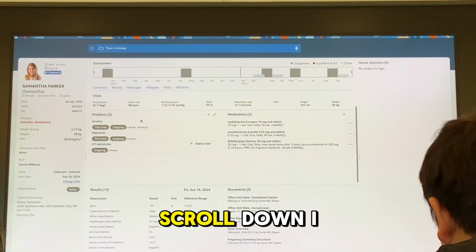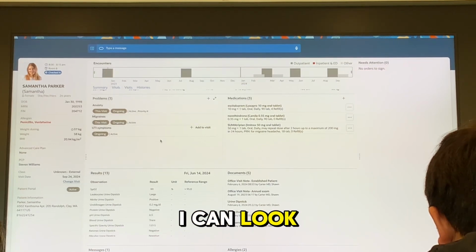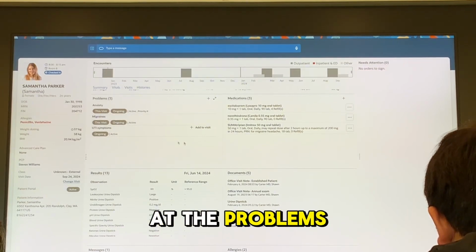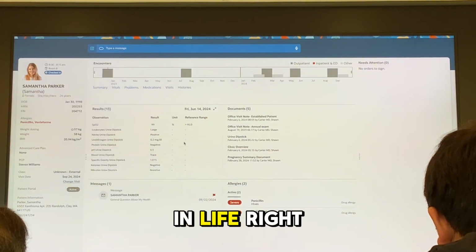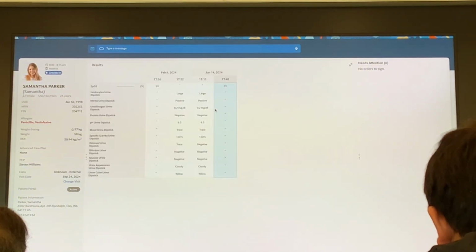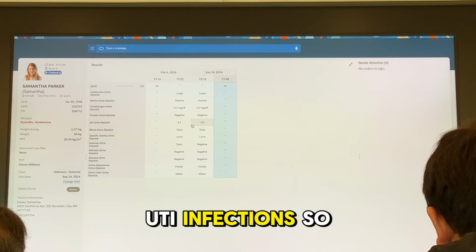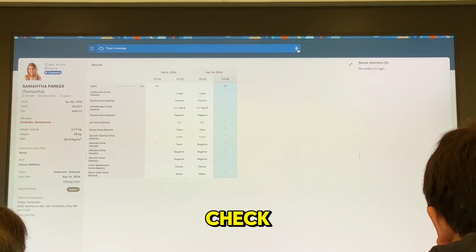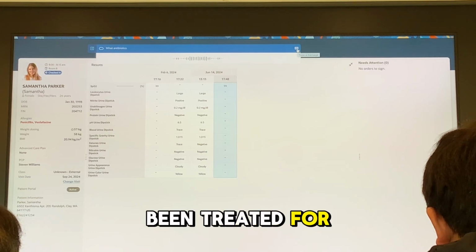And as I scroll down, I see the views change. I can look at the problems, the medications, the results, including the messages in line, right? And let me just take a quick look at the results. And I see she's had multiple UTI infections. So let me quickly check: What antibiotics have we treated her UTIs with?